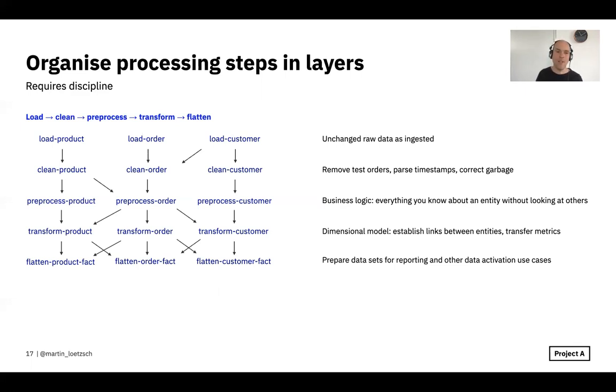Also, these separate layers can normally correspond to different schemas. And sometimes also different pipelines, right? So you could do the load part in a separate pipeline and then have that in a kind of raw data schema, right? The cleaning and pre-processing usually happens in a temp schema, because they are internal to the pipeline. These transformations then happen maybe in this dimensional schema, which is another one. And the flattened ones can be, again, in the reporting schema or even in a different database, right?